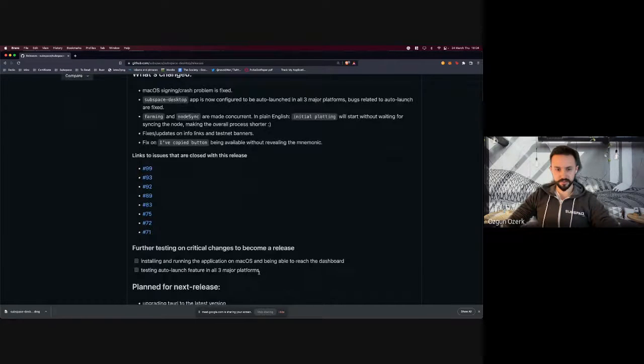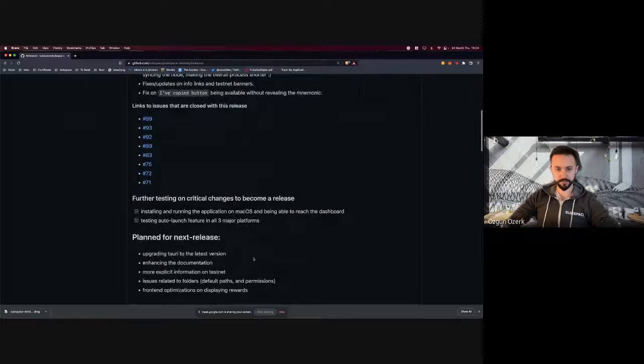And for the next release, we want these features to be working. So upgrading Tauri to the latest version, this is actually being done just today. So this is already done. This is already done also just today.